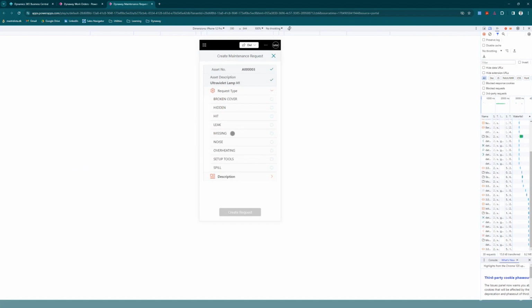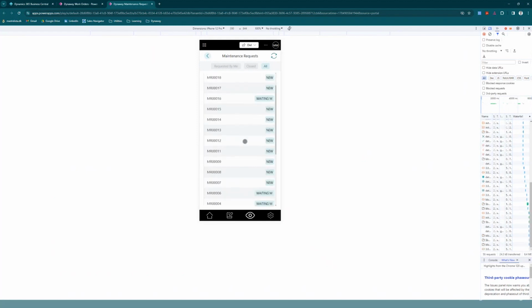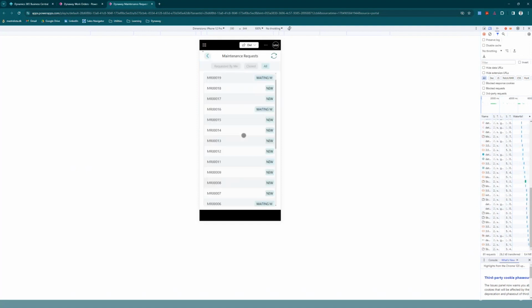I can choose a request type, noise, description, makes a weird noise. However, this Power App isn't connected to the environment that I'm demoing, so it won't create another one in that. But it's just to show you that you can also do it from a mobile in a very, very simple Power App. And of course, you can view and interact with your maintenance request from this Power App as well.